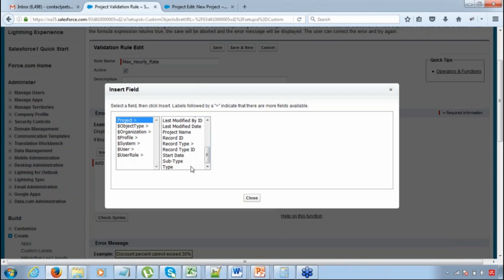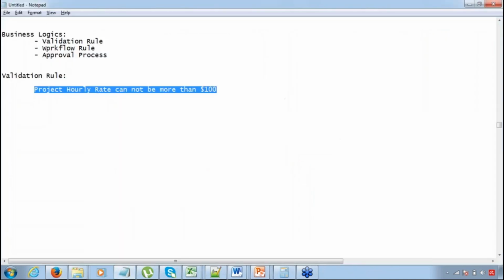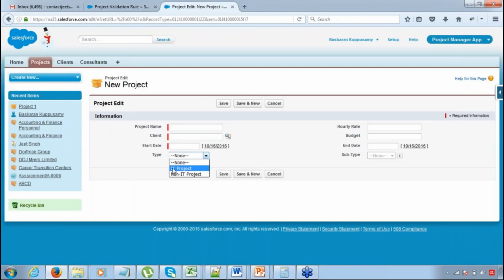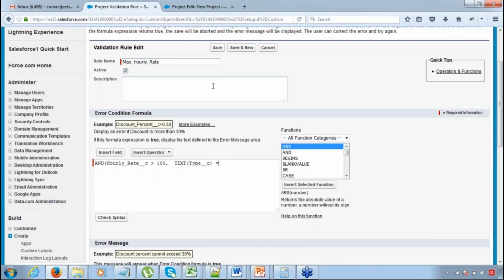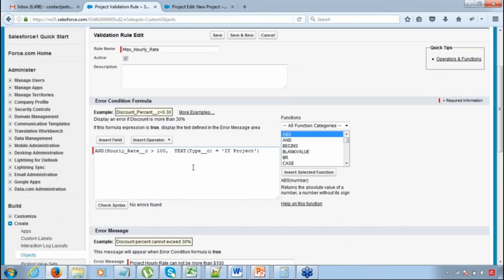Check syntax if it's fine. Yeah. So it will check if project type is IT and hourly rate is more than $200, then it's going to throw error. Okay. Now you can save this.